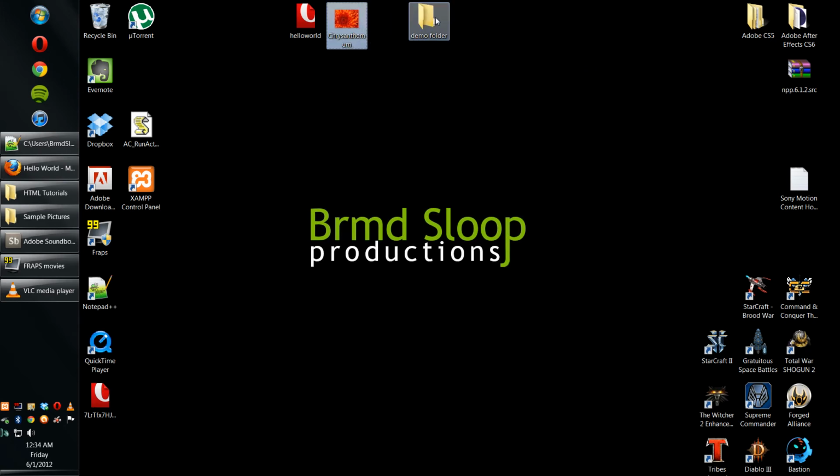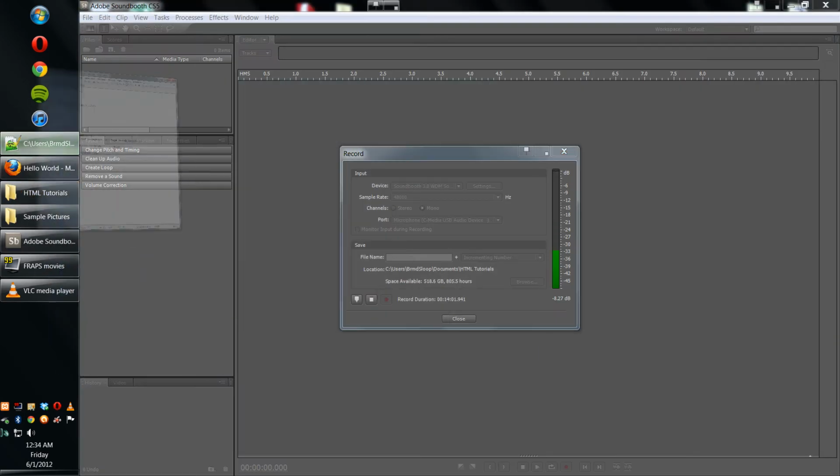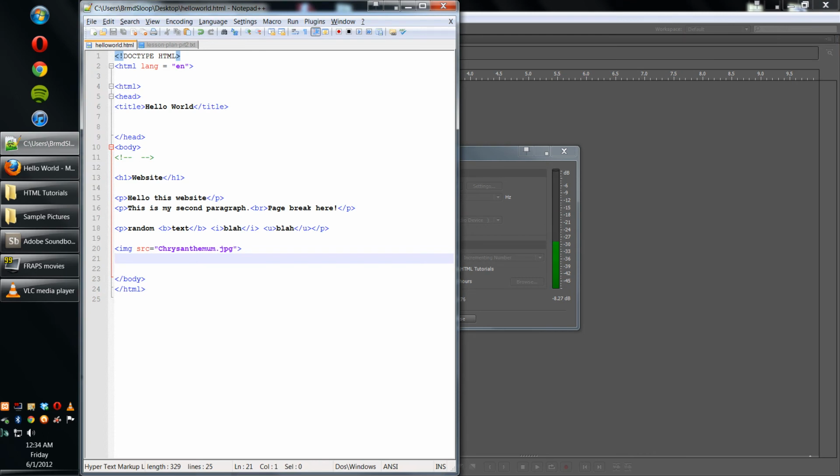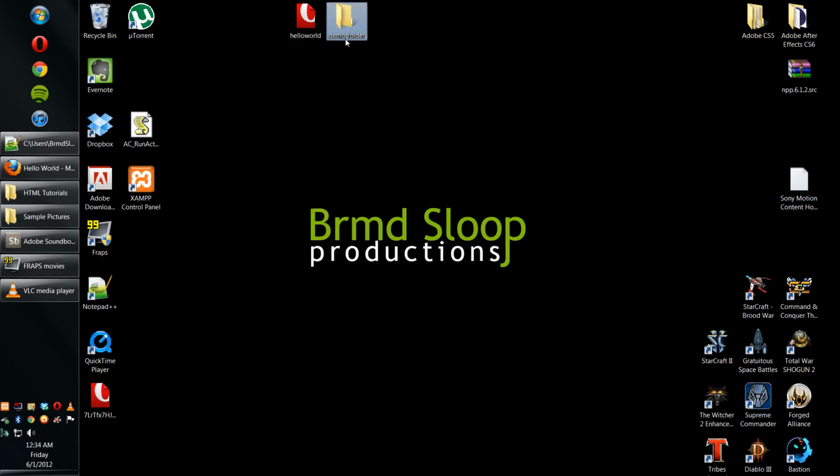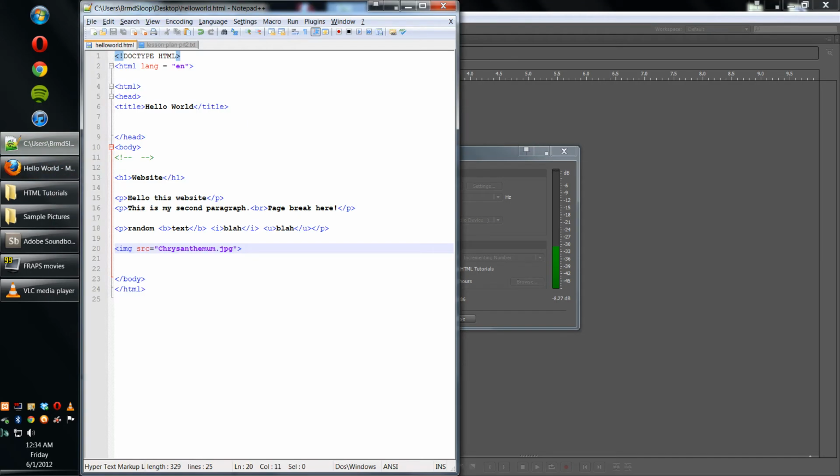And then I'm going to put chrysanthemum inside of here. Since that is inside of that folder, it is not going to be able to tell where that image is. So what we need to do is tell the computer that it needs to go down a folder. So we take the name that is right here, demo folder, and then we put it in front of chrysanthemum, and then we put a slash right there.